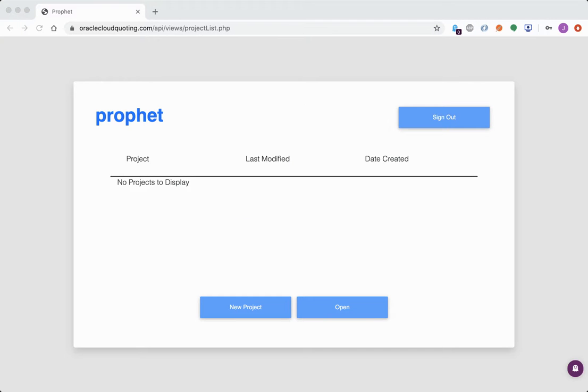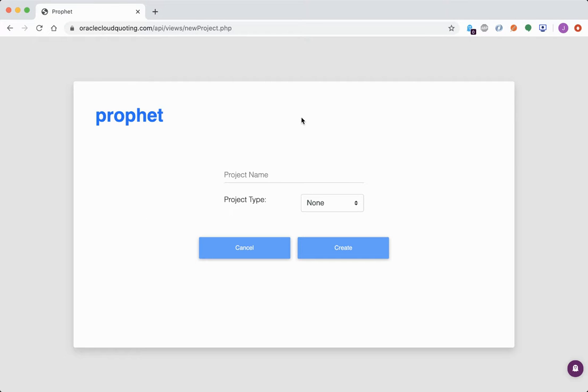And since this is a new user, the project list is empty, and so I'm going to go ahead and create a project. When you create a project, you have a choice of several project types. The first is to have no template given to you whatsoever, and you can start with a blank slate, and I think we're going to go ahead and do that.